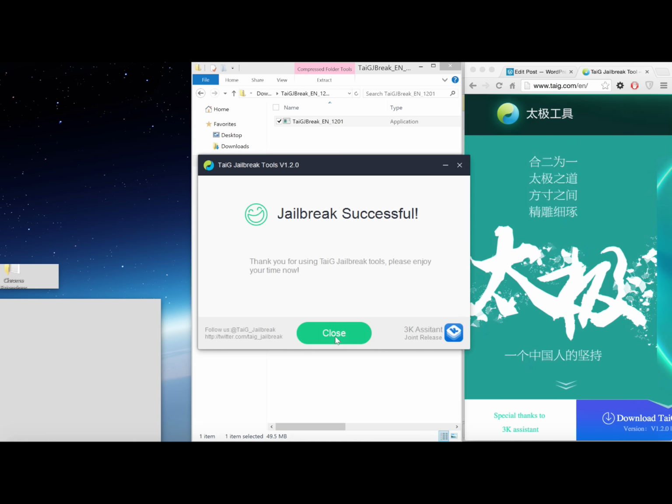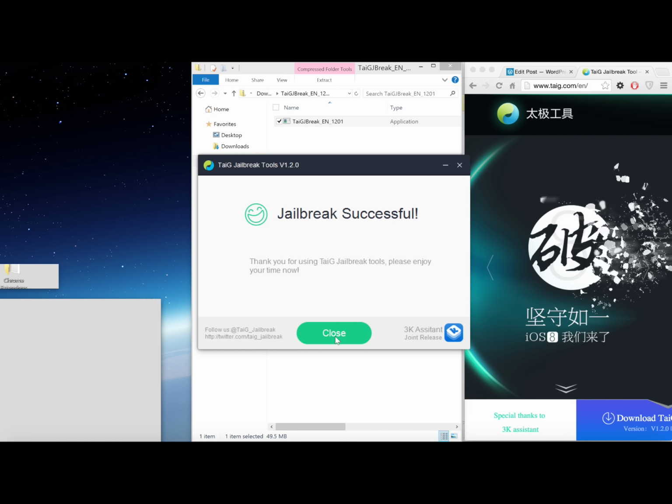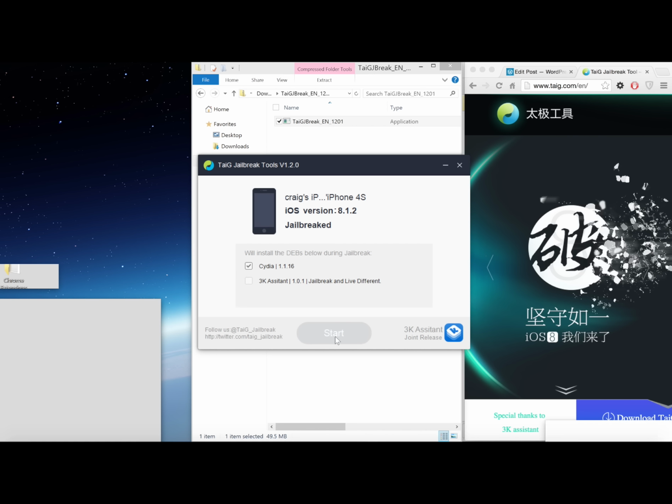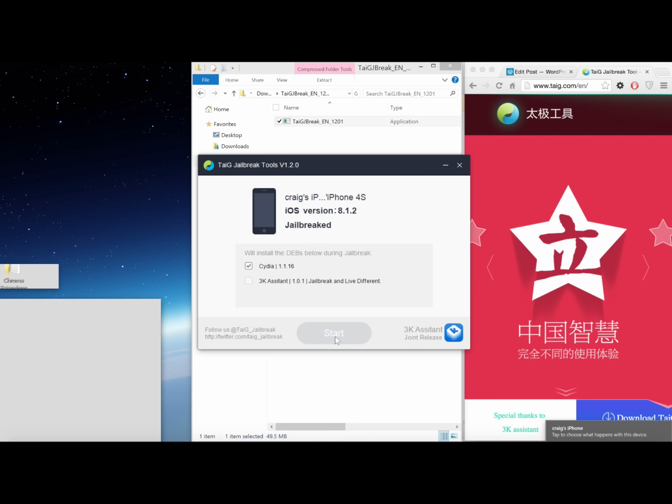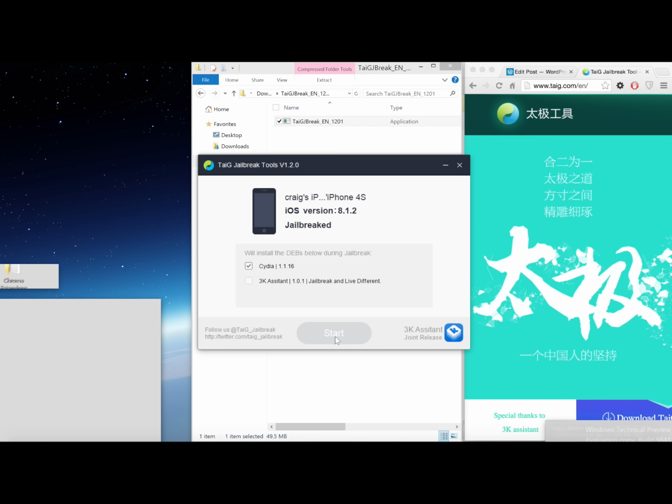Alright, so it looks like TaiG has finished up. It only took about a minute and a half here. And I've got my iPhone rebooting on the left. I'm just going to get Mirror back up so we can make sure that Cydia was added. And as you can see, our device is officially jailbroken.